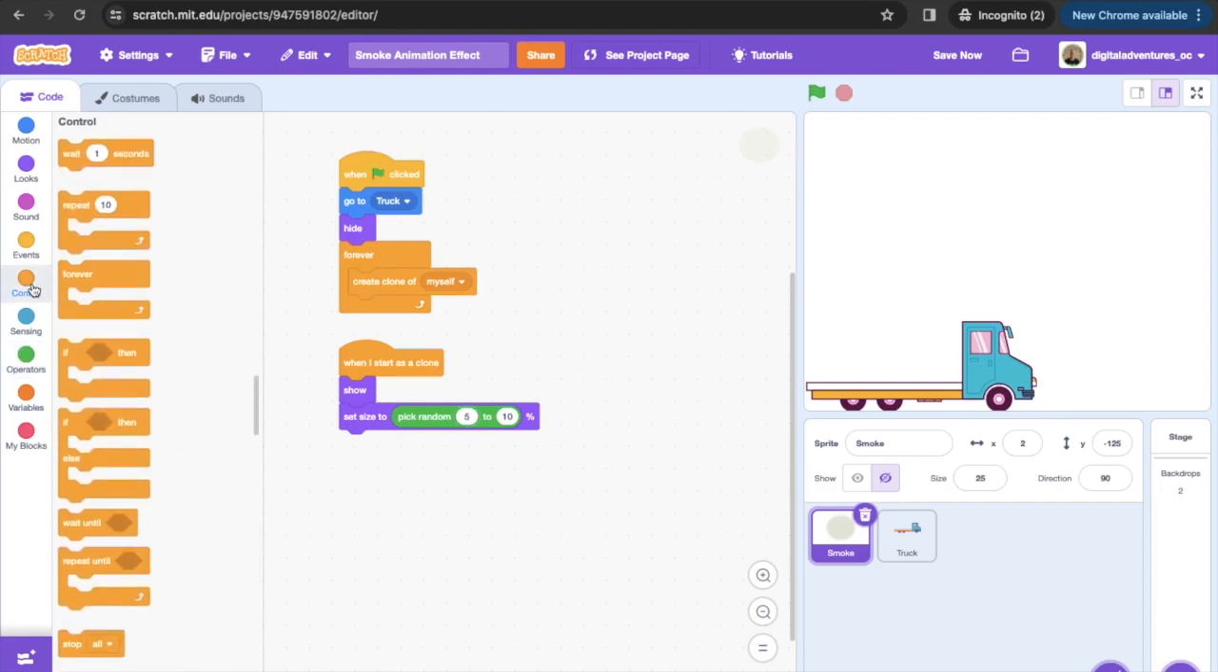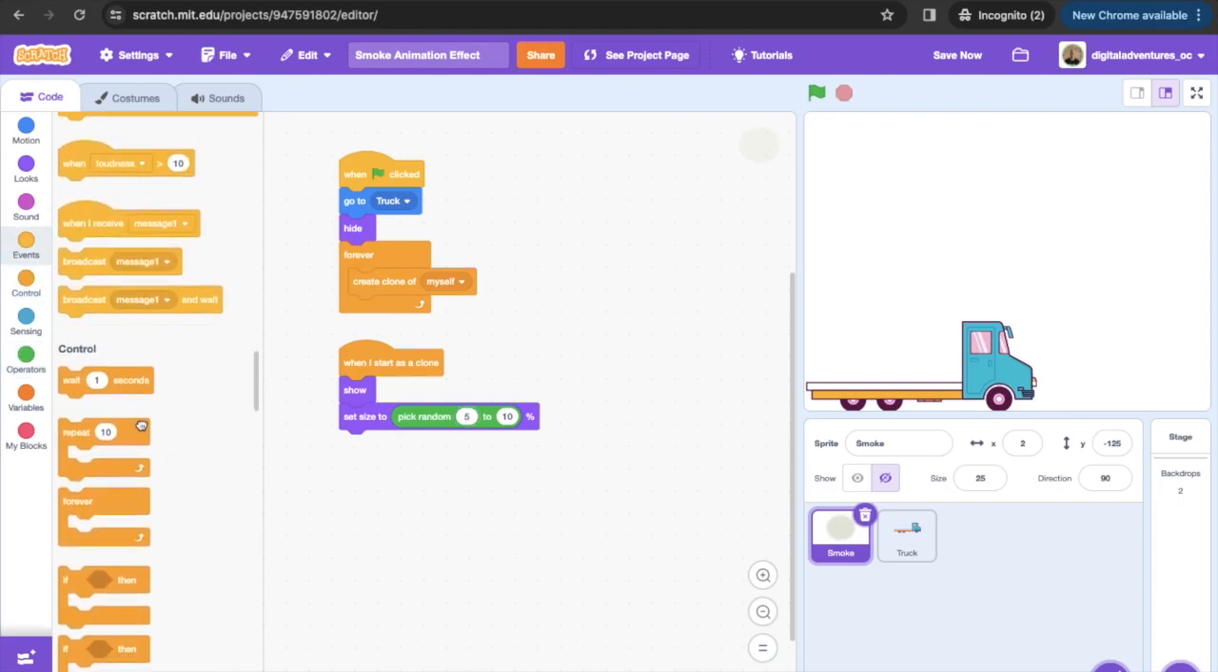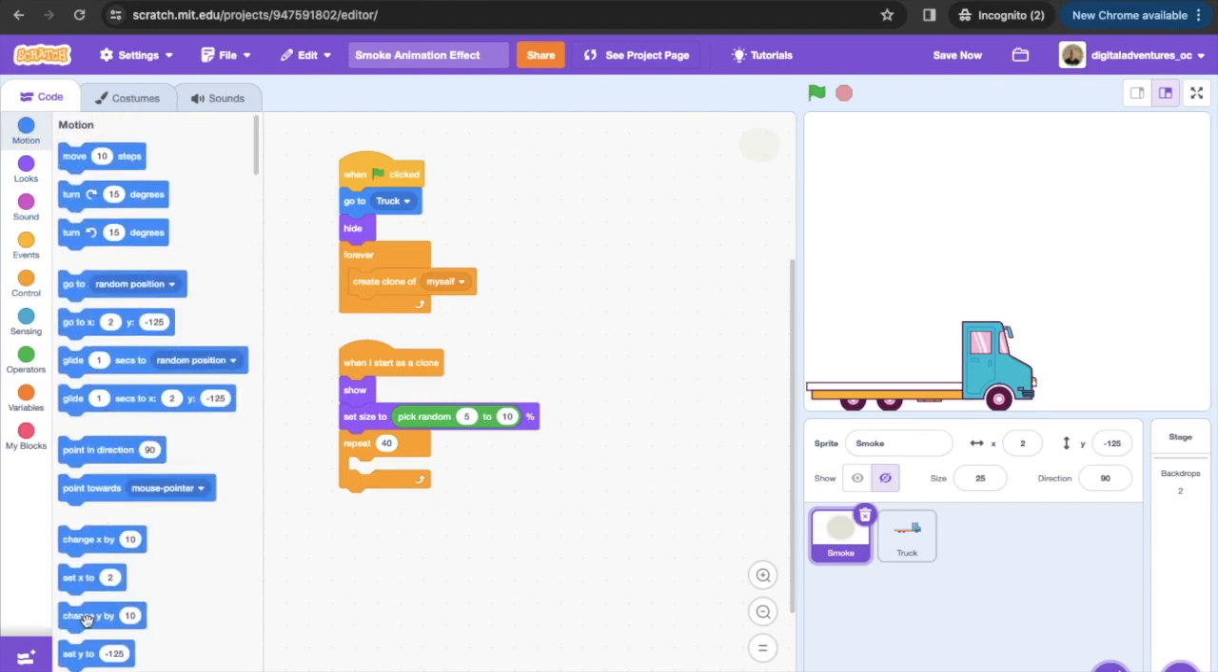And then we're going to go into control and get ourselves a repeat block. We're going to have this repeat 40 times till it gets up to the top essentially. And then in motion, we're going to get ourselves a change Y by, and a change X by.